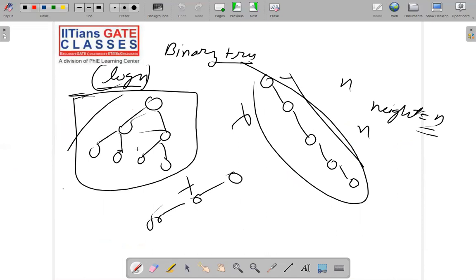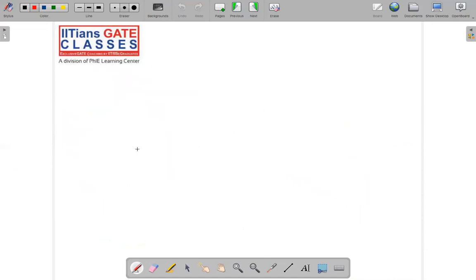Now let's move on to our next operation of min heap, which is deletion.